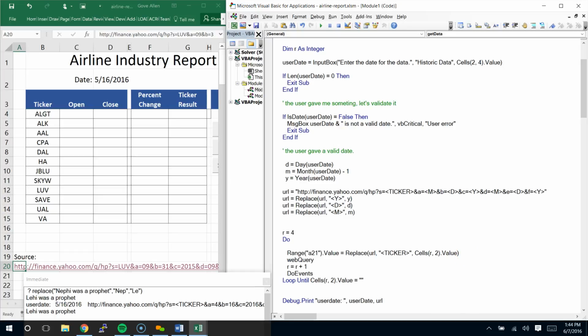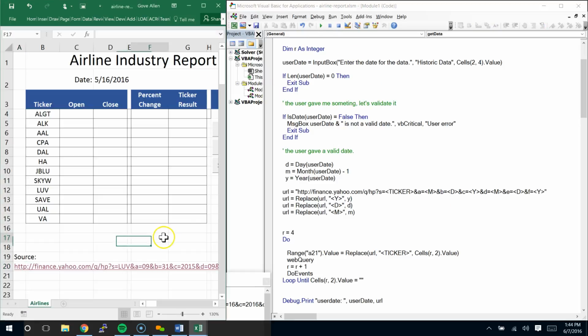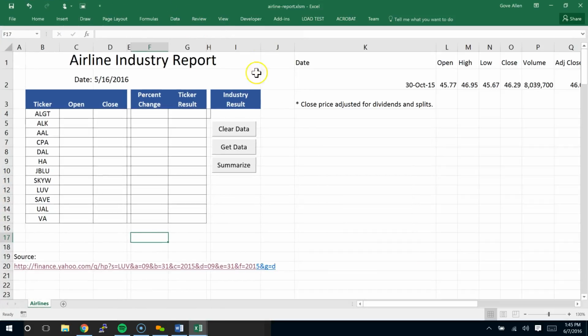Now let me go ahead and call WebQuery. That's how I call one procedure from another. I just put the name on a line by itself. That's going to call and bring that data in. That's going to put that data, hey, maximize, that's going to put that data right here. Open is going to be in L, close is going to be in O, and I want to bring those over right here.